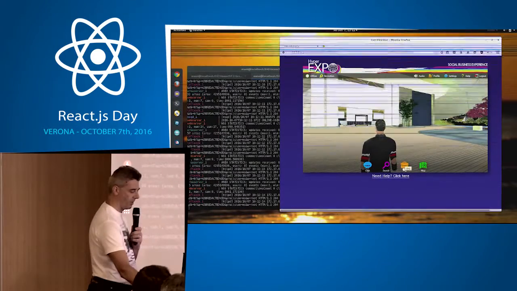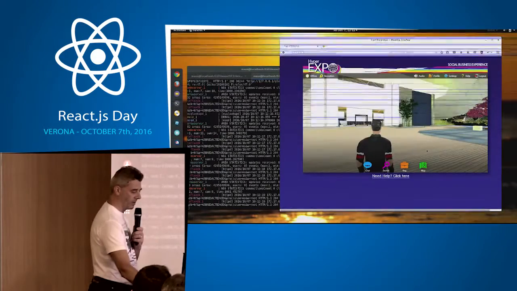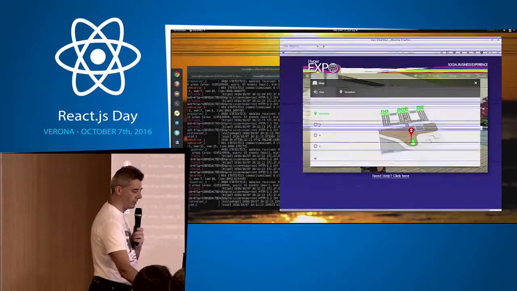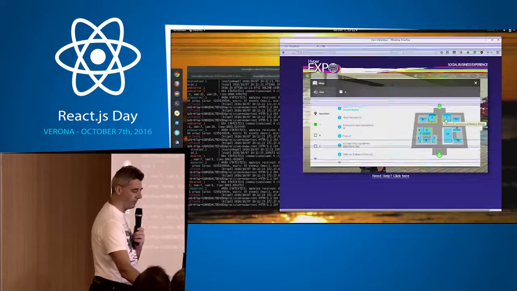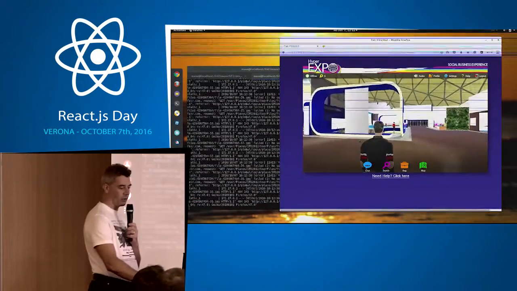What is this demo effect? Okay. You have a bag of things. You can have a map. You can interact with the map. You can go around, and when you teleport, you go to other places. This is a virtual trade show.